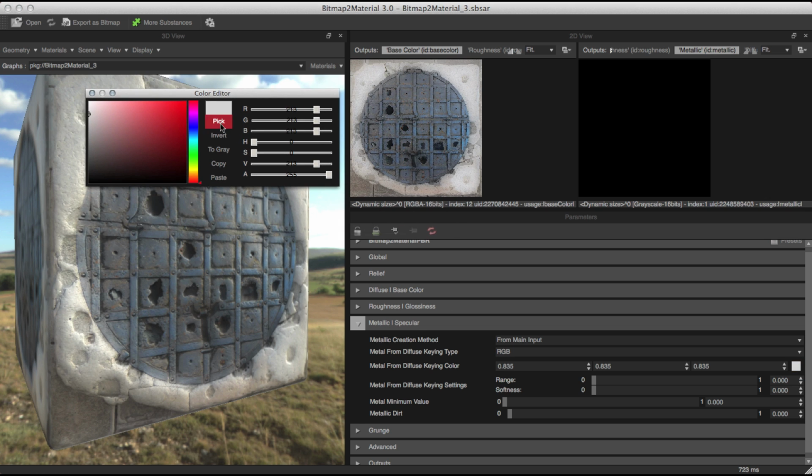It might be good to just start with the picker, so I'll click pick, and then pick a value from here. What I've done is sampled one of the values here for the metal area, or what's as close as it can be to a raw metal area for this. And so I've established a diffuse keying color.